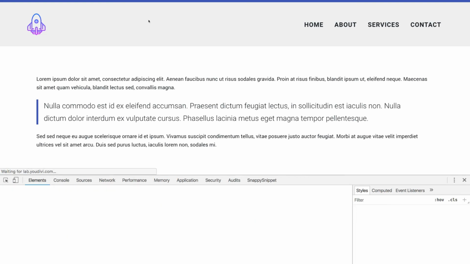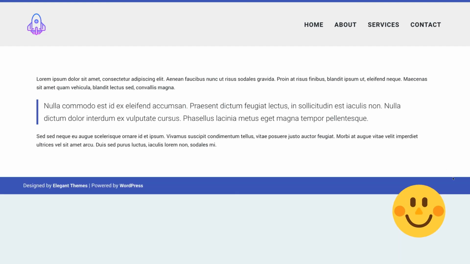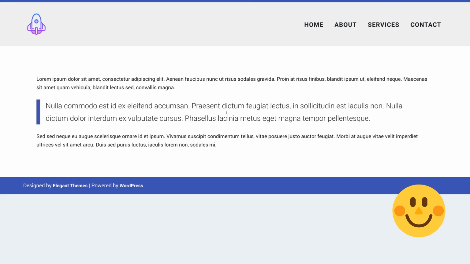So let's reload the page and see the changes. And here's our block quote. Hope you guys like it.